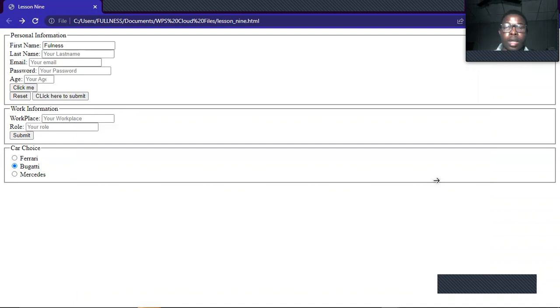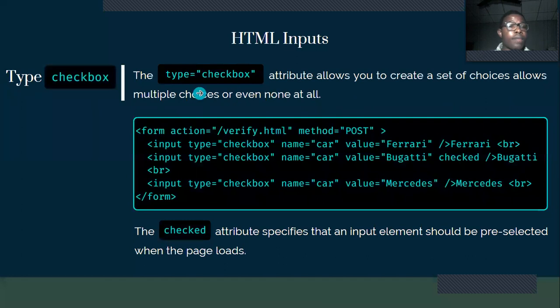So let's go back to our slides, and we have type checkbox. The type checkbox attribute allows you to create a set of choices and allows multiple choices, or even none at all.